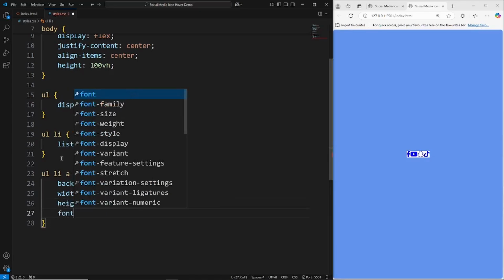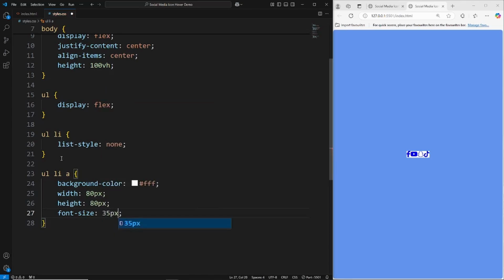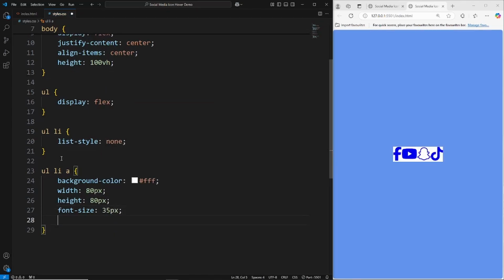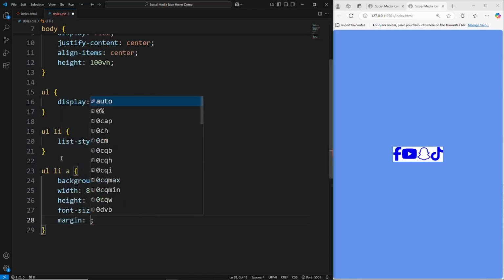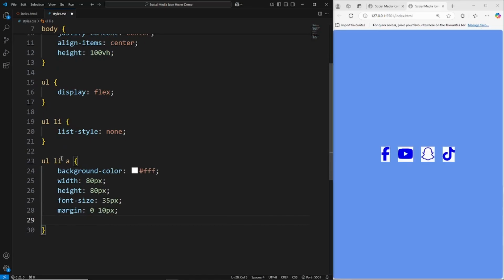And then let's increase the font size of the actual icons. So let's say 35 pixels. So this will make them quite big now. Let's put some space in between all of these. So we'll say margin 0 on the top and bottom, and then 10 pixels on the left and right. So they're nice and evenly spaced now.